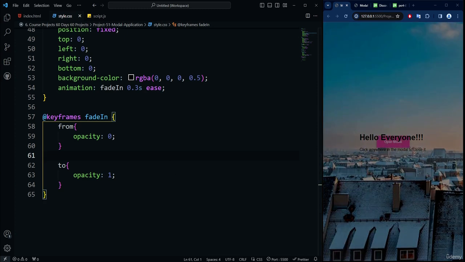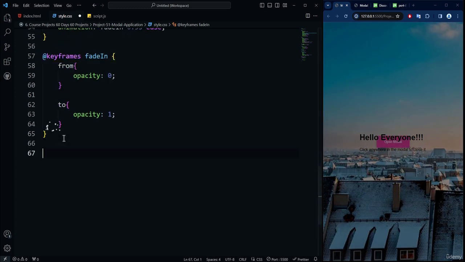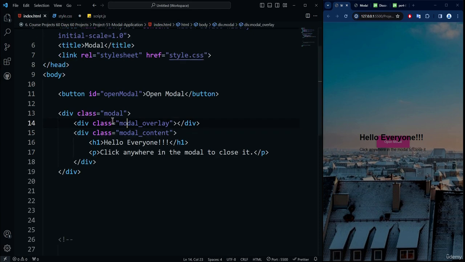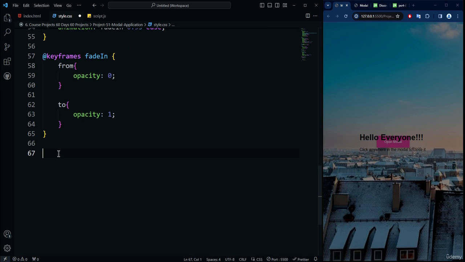After that, we need to add the code for the modal content. So here coming back to this index.html, I'm going to copy the name of this particular class, which is the modal underscore content. Coming back to the style.css, so here I'm going to specify the dot because it is a class selector. So I'm going to paste the name of the selector and then open the curly brackets, which is actually opening the block of the selector.